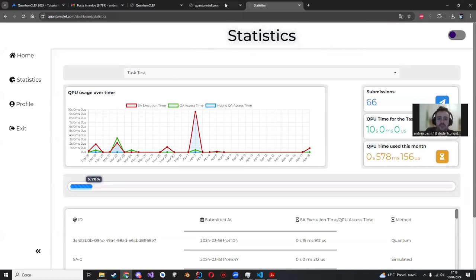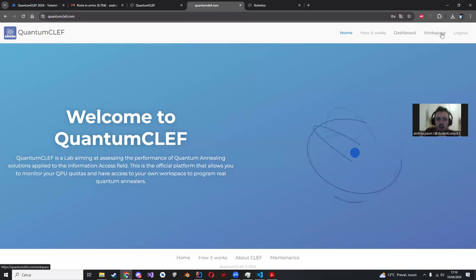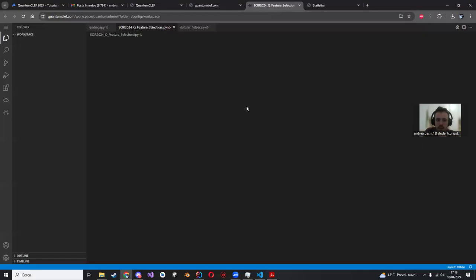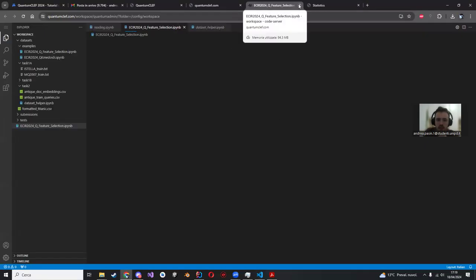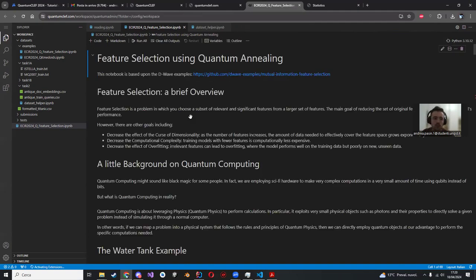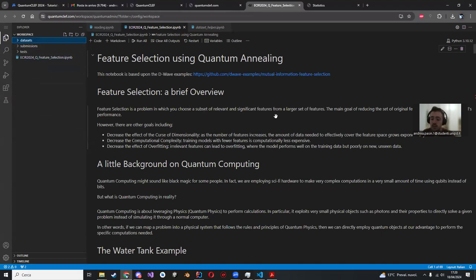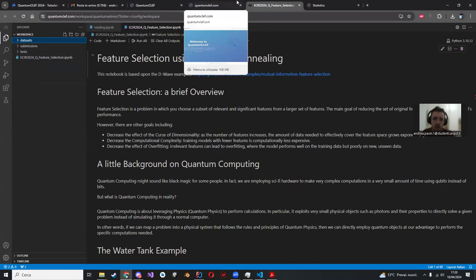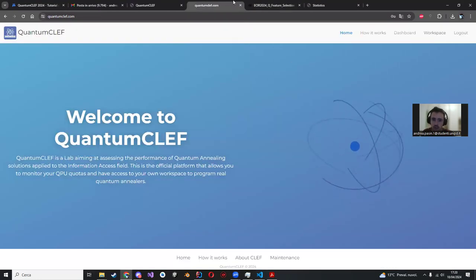Then, if you go back here and you click on workspace, you can access your own workspace. If you have not already logged in, what you will see is that it will ask you for a password, and the password is the same that you used for logging in when you just press login here at the beginning. So you will see a screen telling you to provide a password, and you just provide it once again.